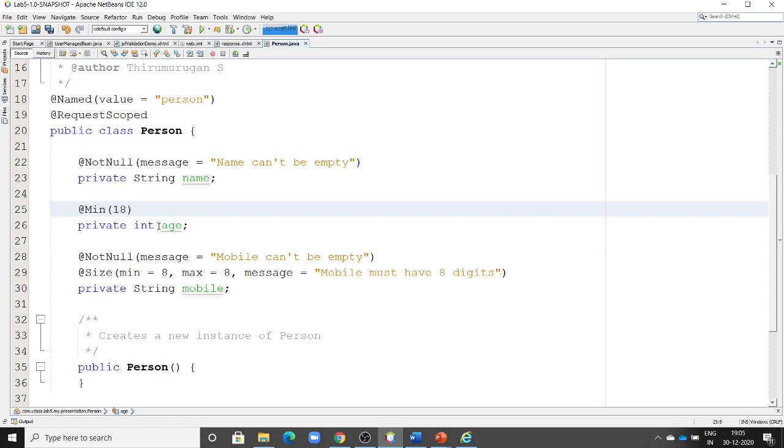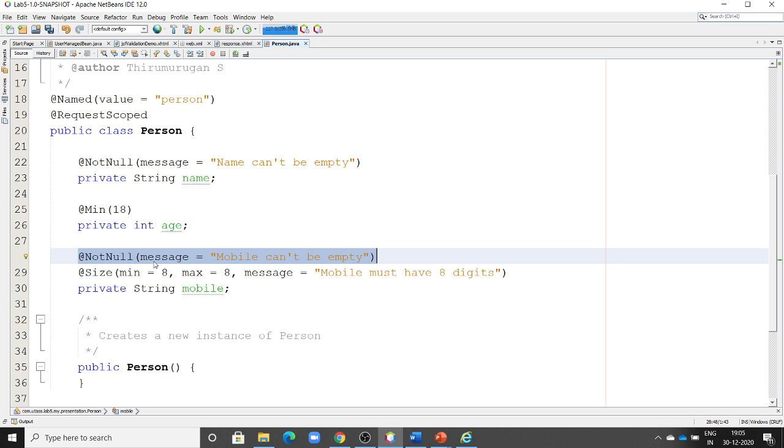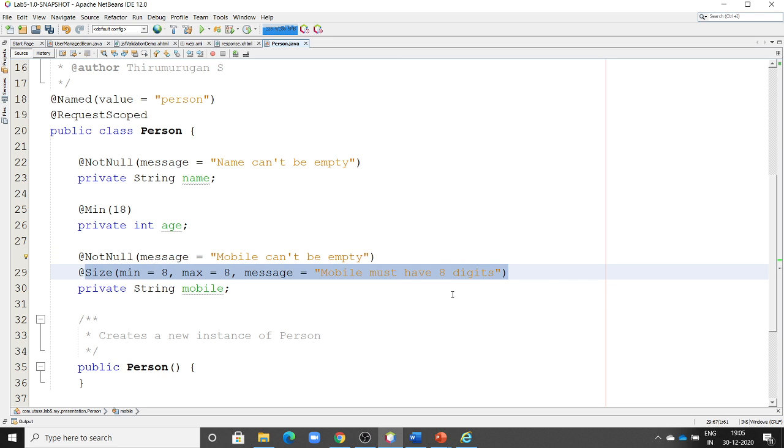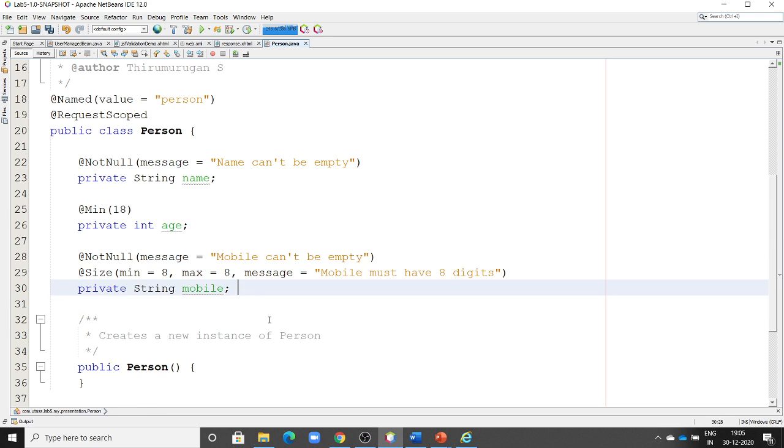Here the minimum age is 18. If you enter more than 18, it will accept your input. Otherwise, but here there are two constraints. Constraint number one, your mobile number cannot be empty, and the size is 8 digits. The mobile number size is 8 digits.